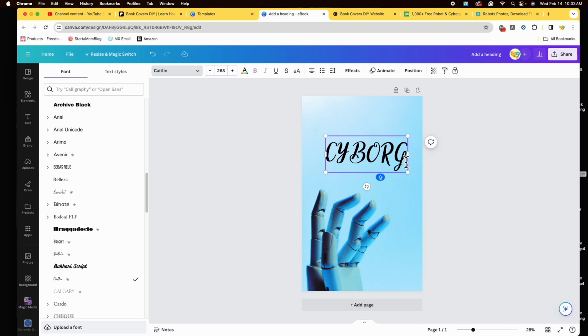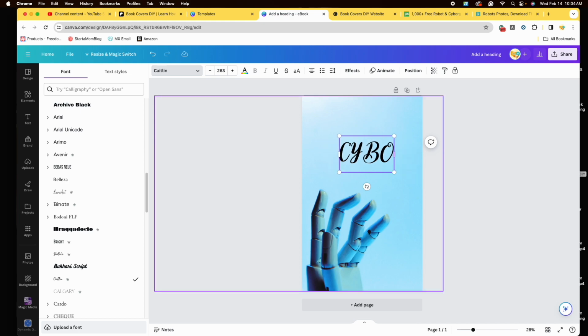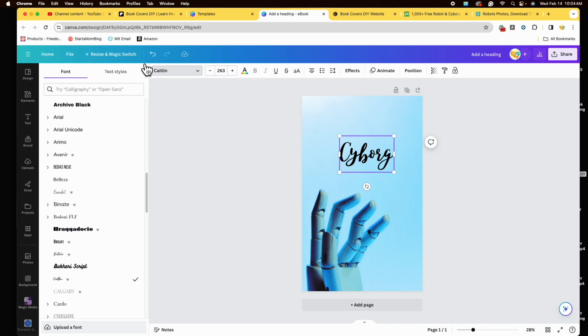If you were to choose a font like this, you would definitely need to go back and change. I still wouldn't choose this font, especially not for this cover, but you would definitely want to change it to lowercase for everything but the first letter. But let me undo that. If you ever need to undo something, you just come up here to this arrow and you can click undo.